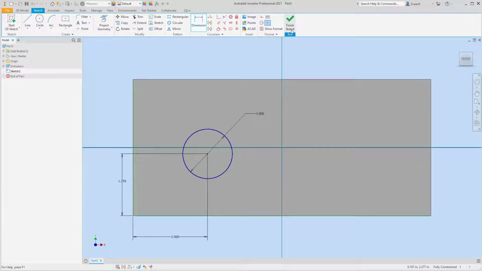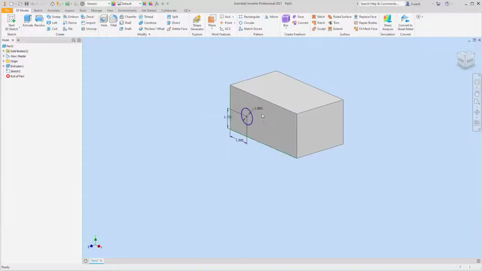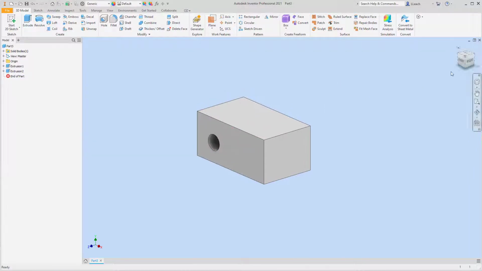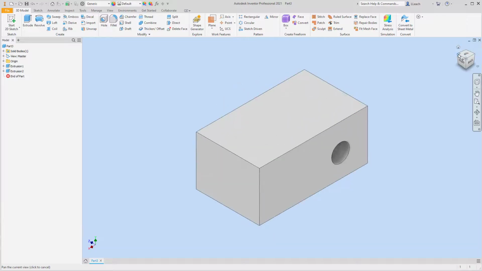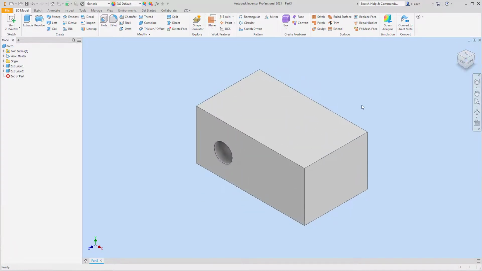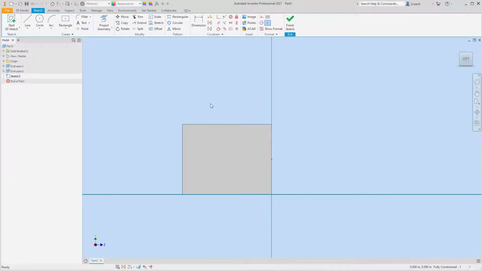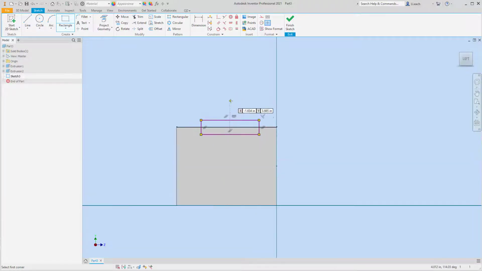And then I'm going to finish my sketch. I'm going to extrude cut it all the way through, so it comes out the back side like a champ. Okay, then I'm going to flip this around and create a sketch on this face. So 2D sketch here. I'm going to draw a little rectangle and hang it off the top so it extends above it a little bit.